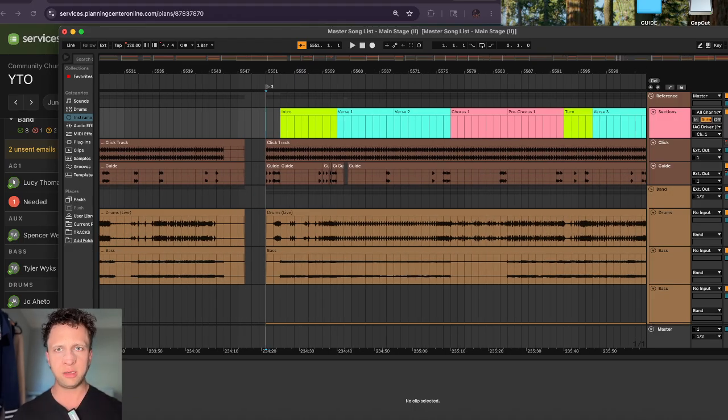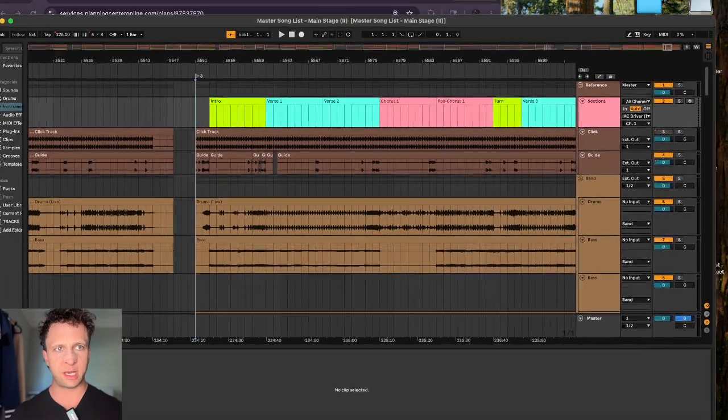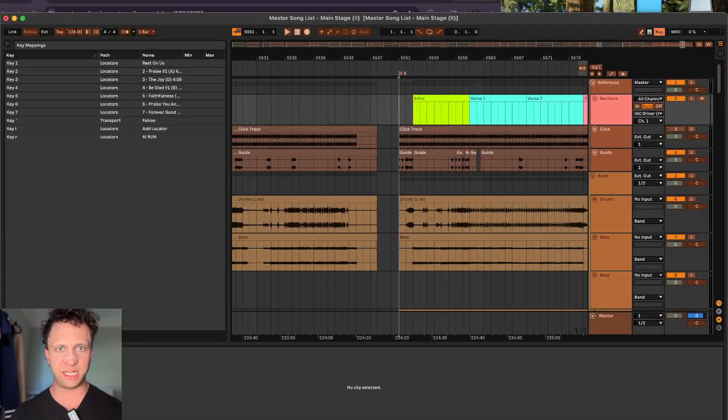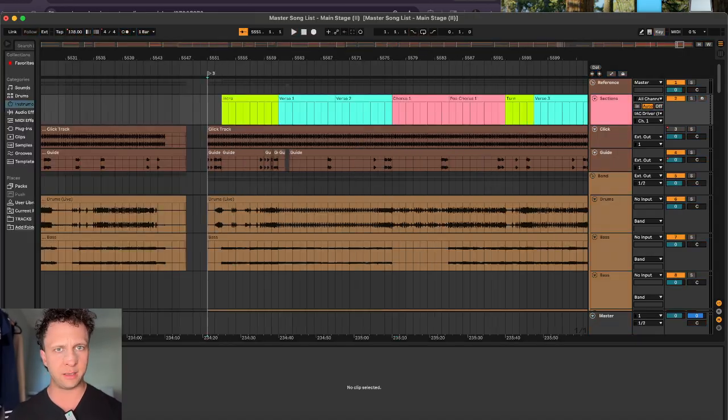So I'm going to hit L to add a locator. That's not native to Ableton. I made that under key shortcuts. You can add your own shortcuts. And so, yeah, I made one for add locator for the button L. So I like that. It's helpful for me.